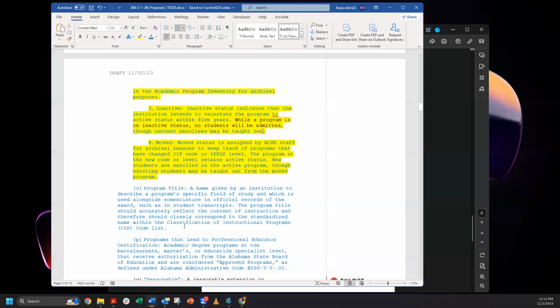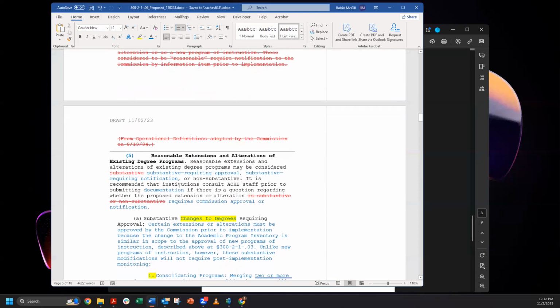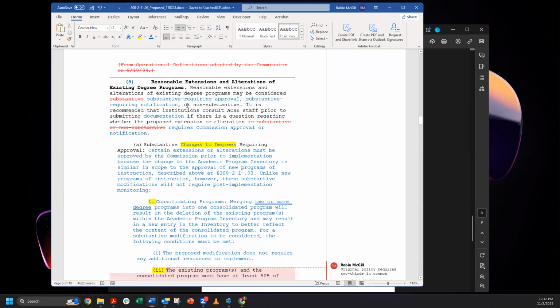All right, we talked about title and educator certification, reasonable extensions last time. So we did talk through all this last time, but let me just show you some changes that we've made. So we're looking right now at reasonable extensions of degree programs. I added a little bit in here about changes to degrees requiring approval because we filled out the section on 4-credit non-degree certificates below, and I wanted the sections to have headings that were distinct. So that's just for clarity's sake.